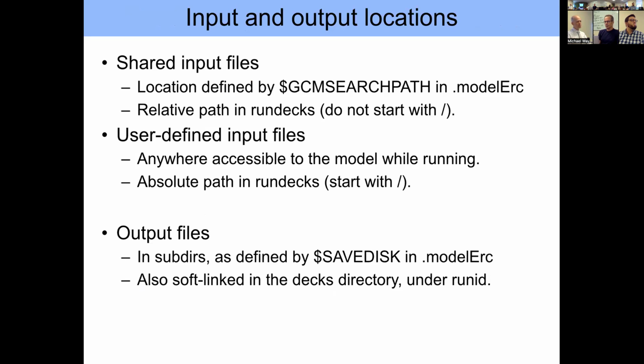As defined in your .modelErc file, which lives in your home directory, there is a place called GCM search path that contains all the input files. You can change it to whatever you like in the rundeck, and then in the rundeck, the input file is defined. We'll assume that everything is in that directory or subdirectories of that, unless you define something with a slash. We'll also show examples. And you can define your own input files. You can create them as needed, if needed even.